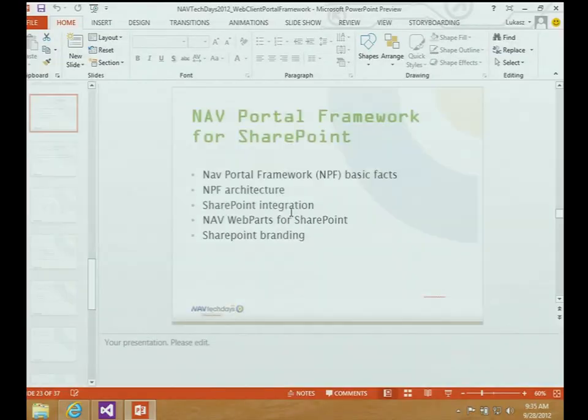Just enable sharing. Just a second. Yeah, it's fine now.